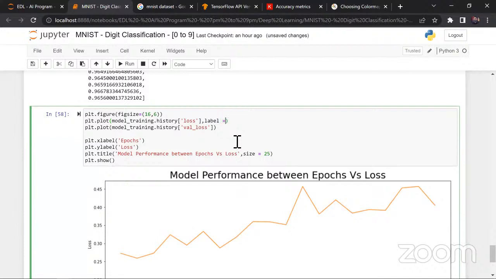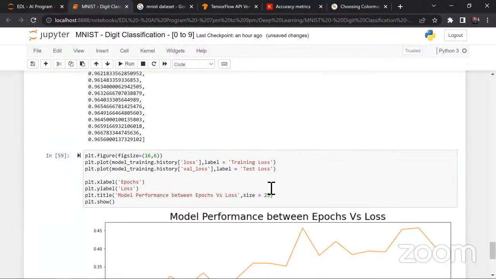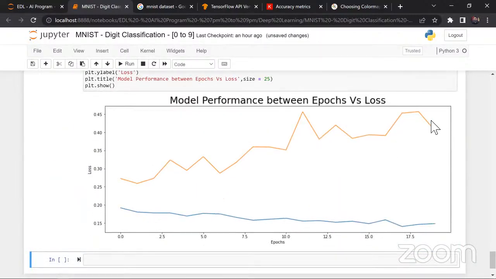So what I'm doing, let me create a label. And this one, let me take it as training loss. And here, comma, label, test loss. Okay, now let me see. Still, I'm not able to see this particular part.